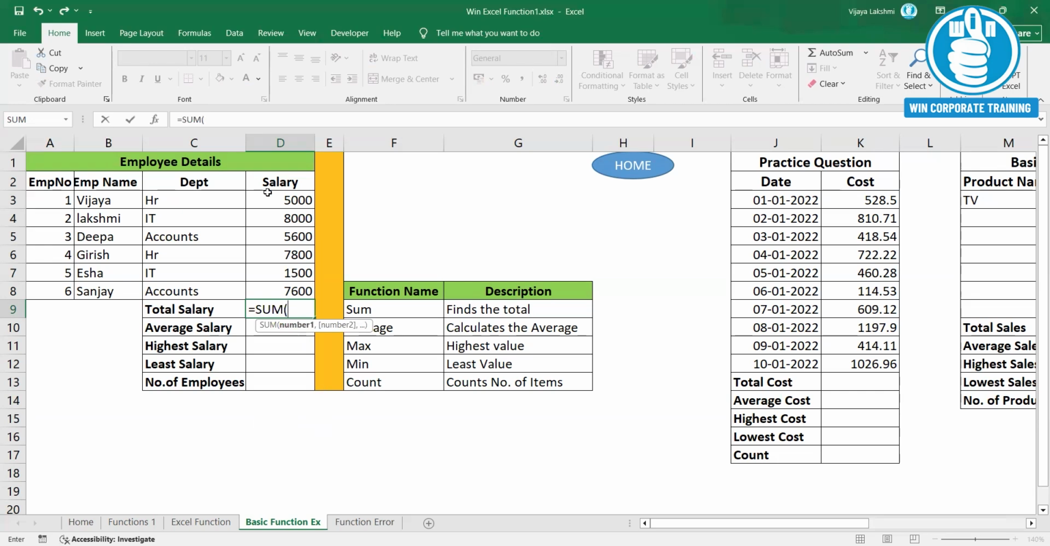And then you select all the values starting from the cell D3 to D8. The range of values which you want to add needs to be selected. So then press enter. So this will display the sum of all the salary values. So this is how you work with sum.